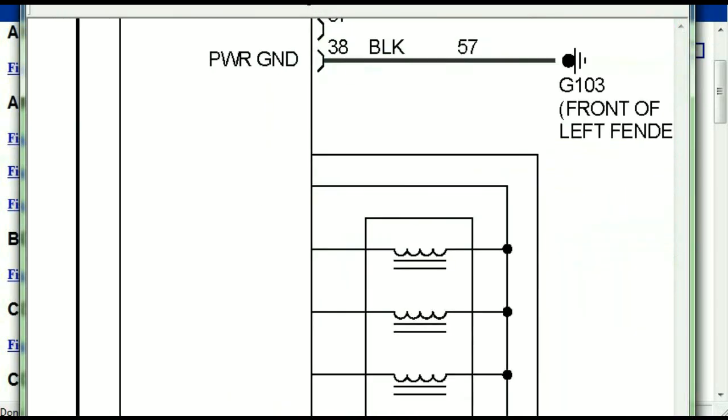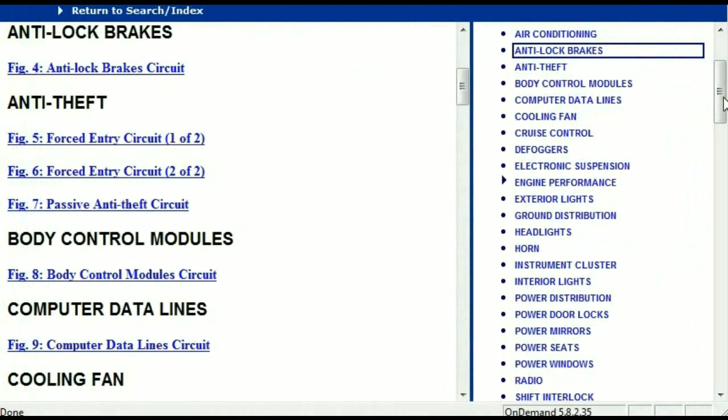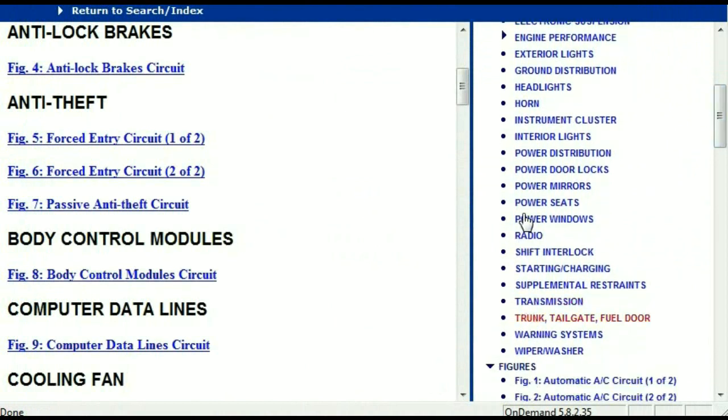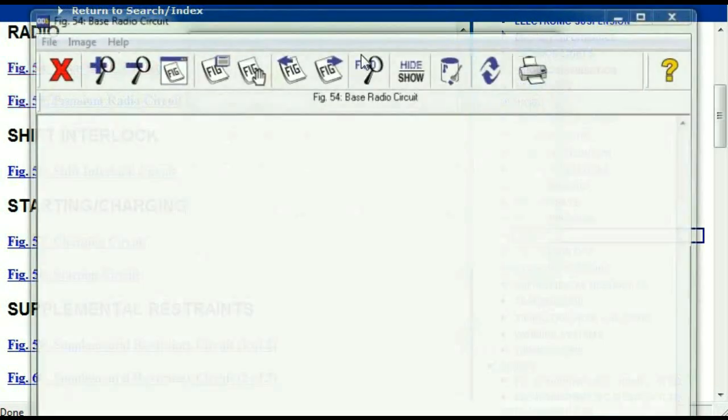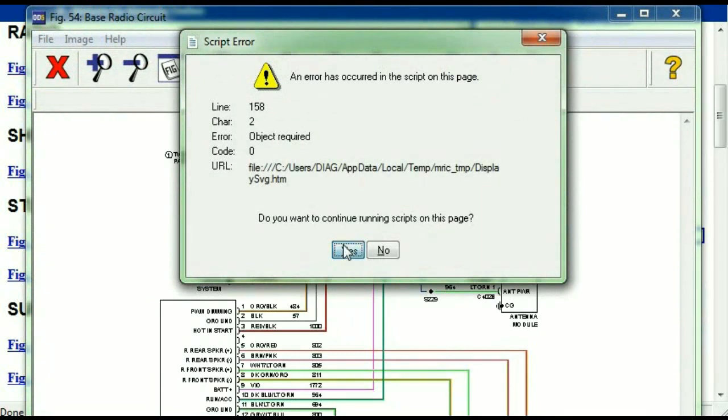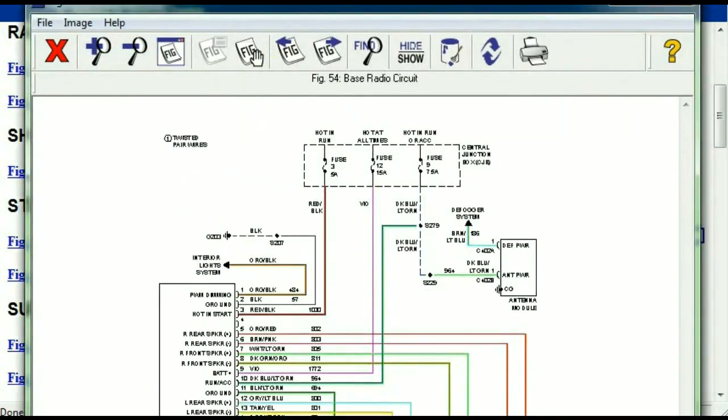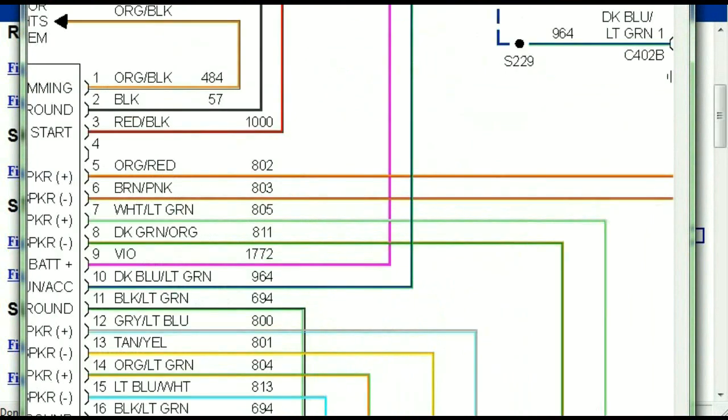So you scroll right down, you've got things like your radio, you've got things like your transmission, and so forth. Under the radio, you can see that we've got the base radio circuit and the premium radio circuit. Depending on which your vehicle has, all you have to do is select it, and as you can see, it is comprehensive, and represented in a very neat way, an easy way for you to follow.